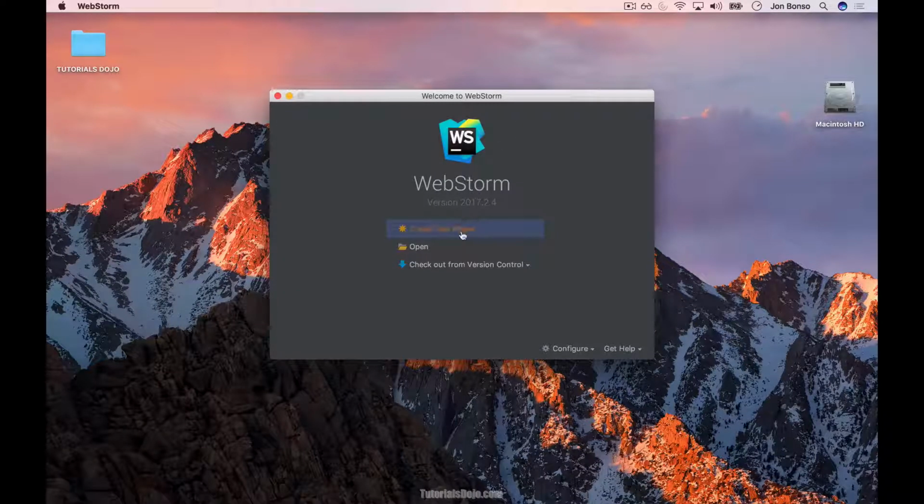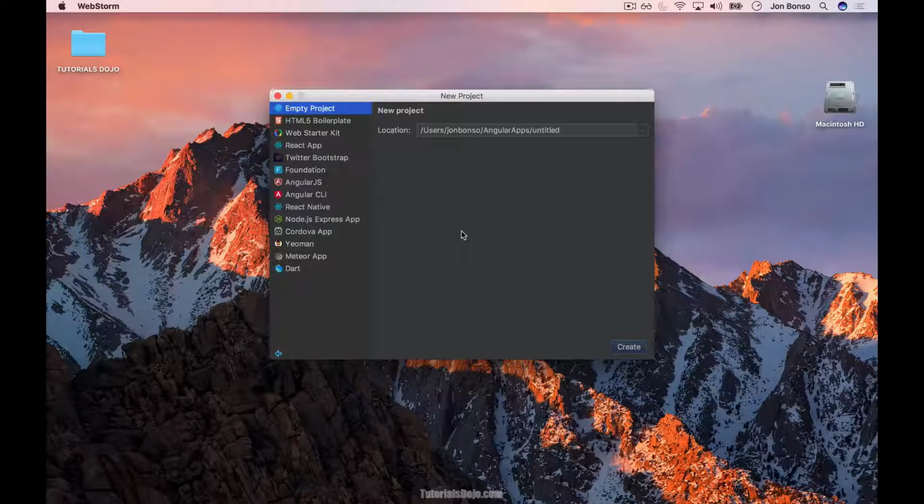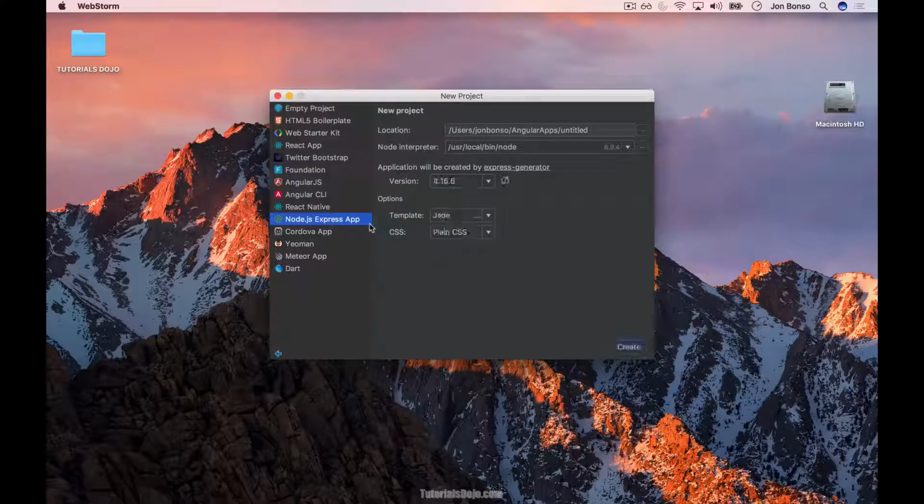So in here, let's create a new project, and then as you can see here, we have different options to choose from. We have the React app, AngularJS, Angular CLI, React, and most importantly, we have the NodeJS Express app. And over here, you have the selection over the Express generator and the different versions there are.